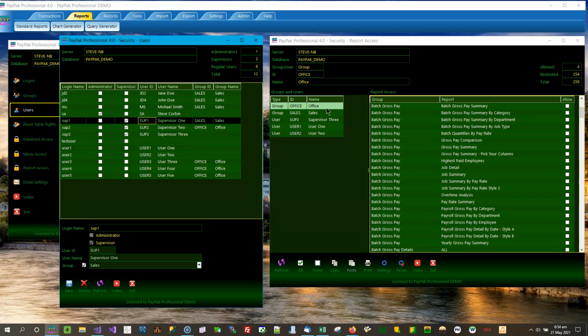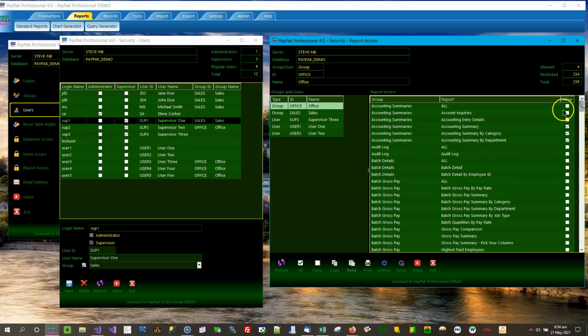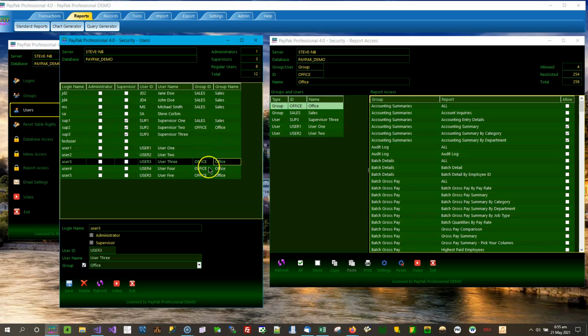So let's go back to the Office group, which has been assigned rights to 4 reports, and these are the reports here. Now what I'm going to do is I'm going to log in as a member of the Office group. Let's see who's a member of the Office. We've got user 3. So user 3 is a member of the Office group, and what I'm going to do is I'm going to sign in as user 3.